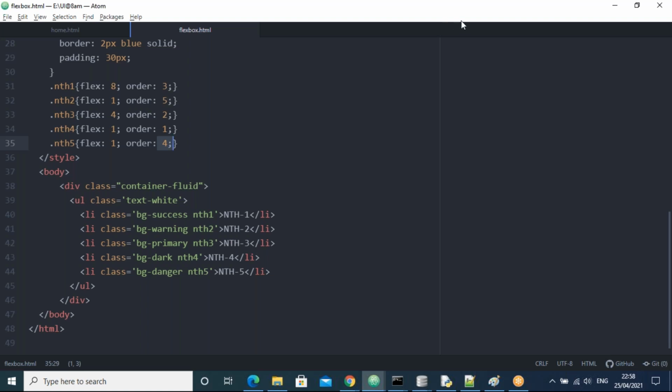Flex and order, guys. So tell me now, why do we use the flex property and why do we use the order property, guys? Let me know. Order property. Kalpana, yes. Order gives the sequence, right, or position of the boxes. Sequence of the boxes or position of the boxes.